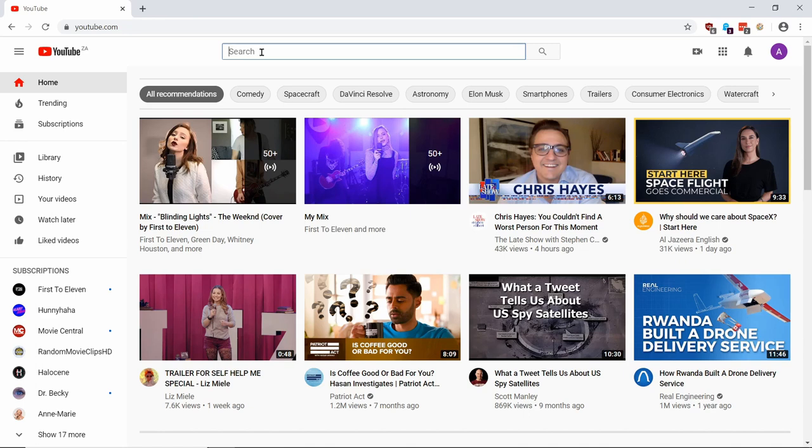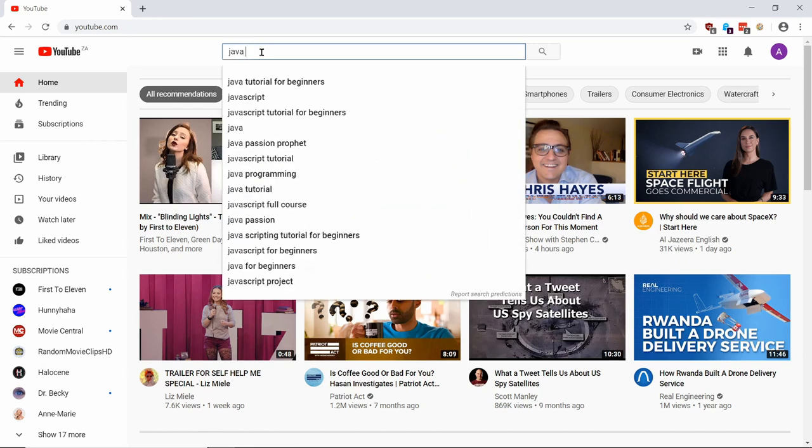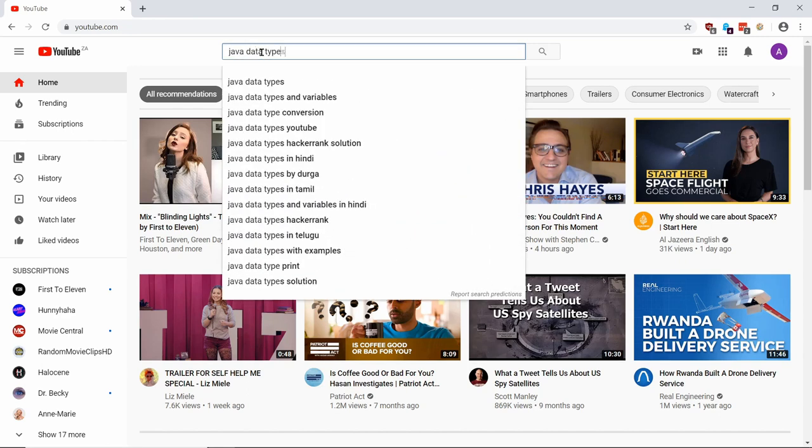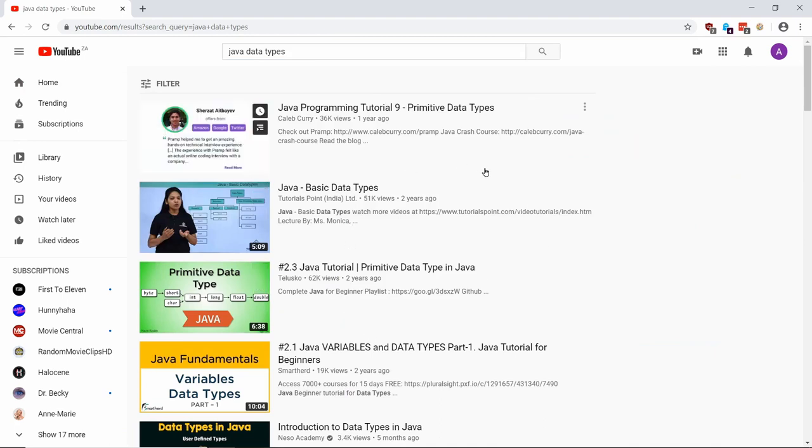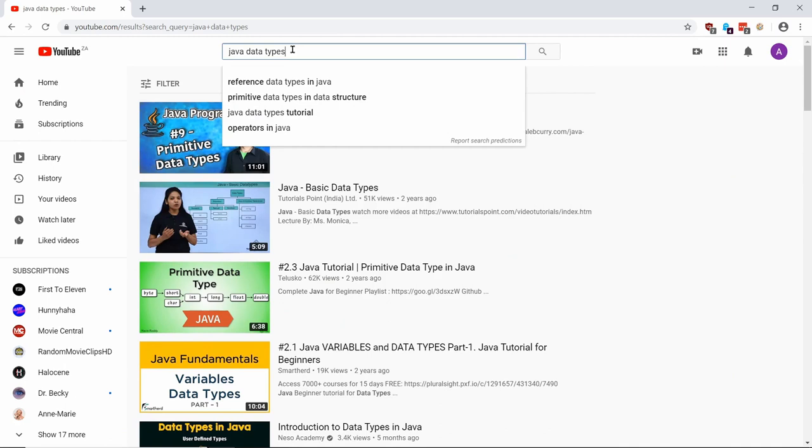So let's just say, for instance, I want to find some videos on, let's say Java data types. Okay, so if I search for Java data types, you'll see up comes a whole list of them. But if I go into some of these, you'll find that most of them you will not be allowed to use. So to be completely safe, you are looking specifically for videos that are marked as Creative Commons with reuse allowed.